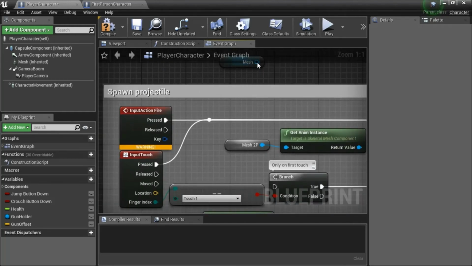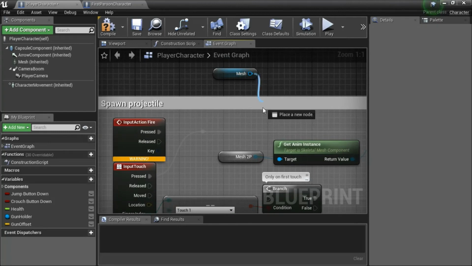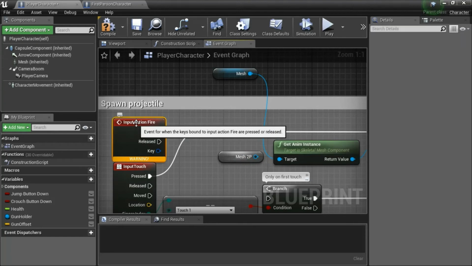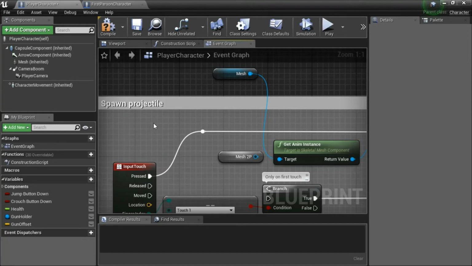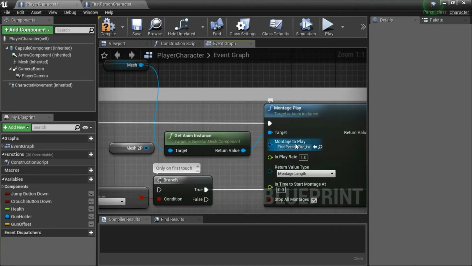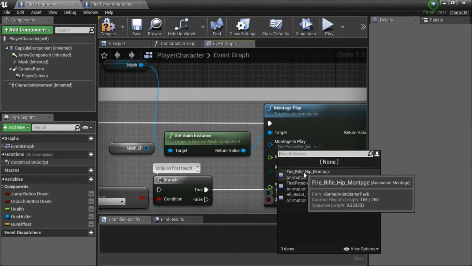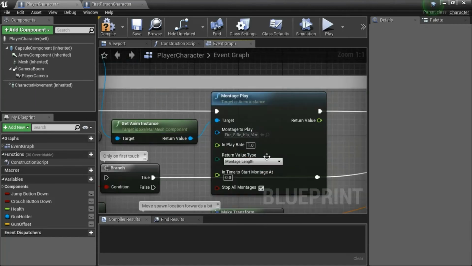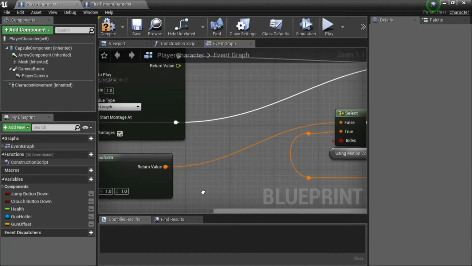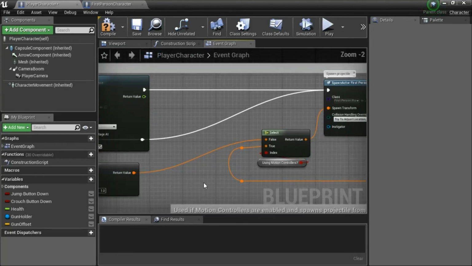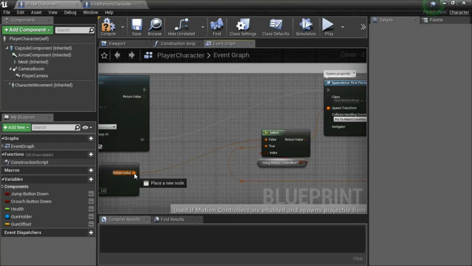Mesh. Drag that down to here where this was connected. Input action fire, you can delete that. Montage to play, change that to fire rifle hip. You can connect this to here.